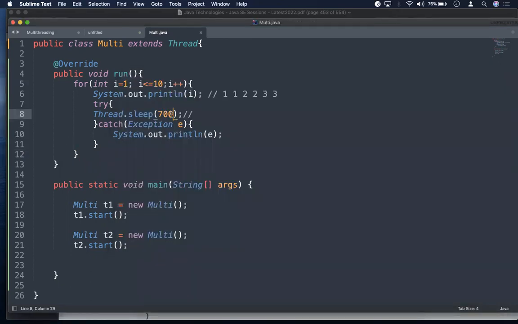And the sleep method can have nanoseconds passed also. So this is milliseconds and nanoseconds. The first argument is milliseconds, the second argument is nanoseconds. So if you want more delay, you can give more. Let's say this is 1000 milliseconds. So you can see the delay much more.